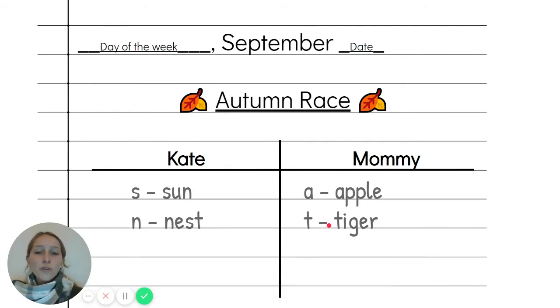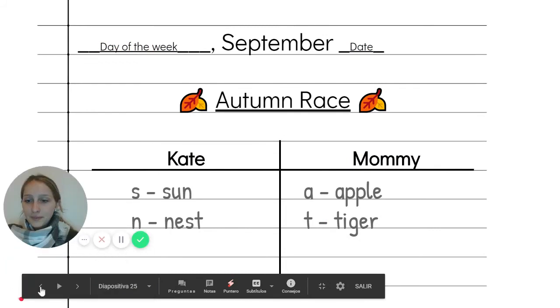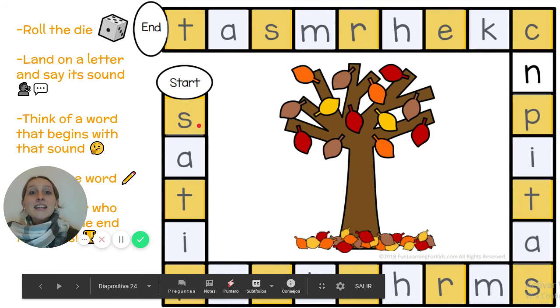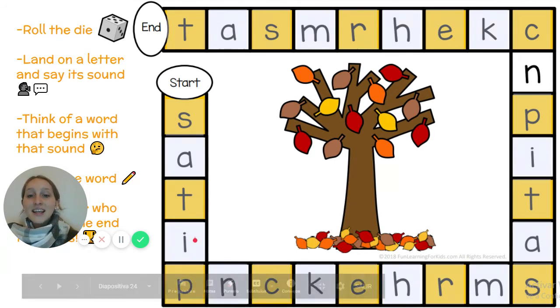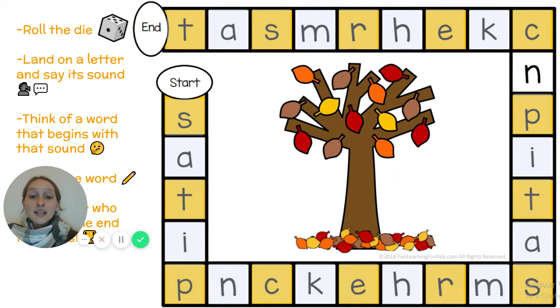Okay, let's go over all the sounds that appear in the chart. Let's see. A, I, T, N, E, M, and then the sounds start all over again.